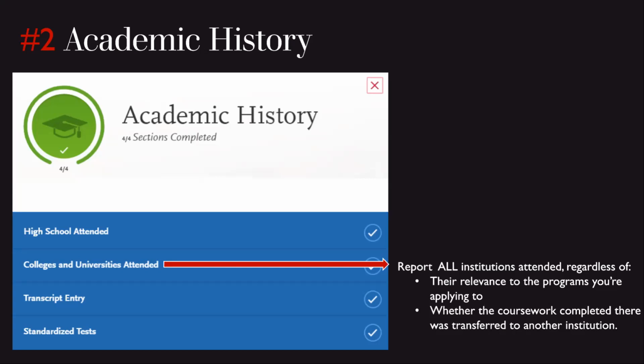And then finally, standardized tests. Basically, you will just input your score and you will input your DENT PIN, which is given to you upon taking the exam or upon registering for the exam. So very straightforward and not something you should worry too much about as long as you take the DAT.